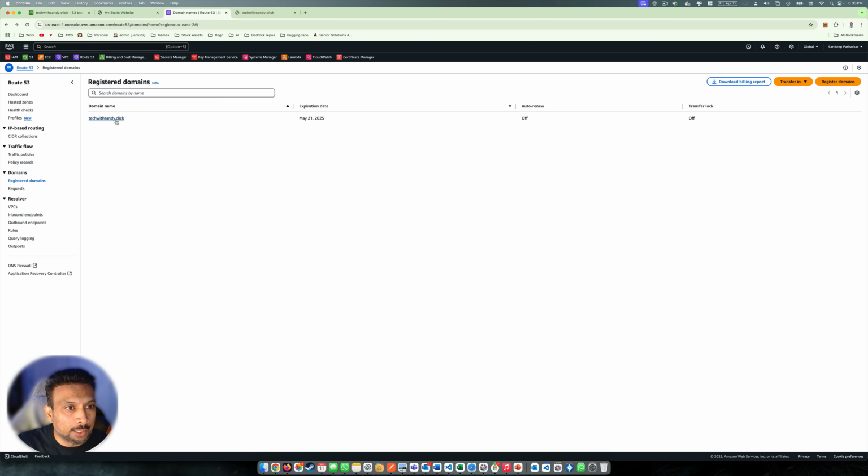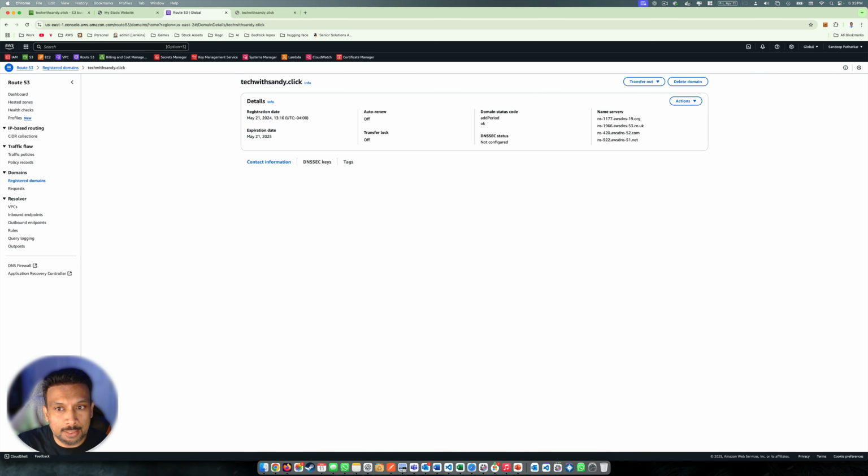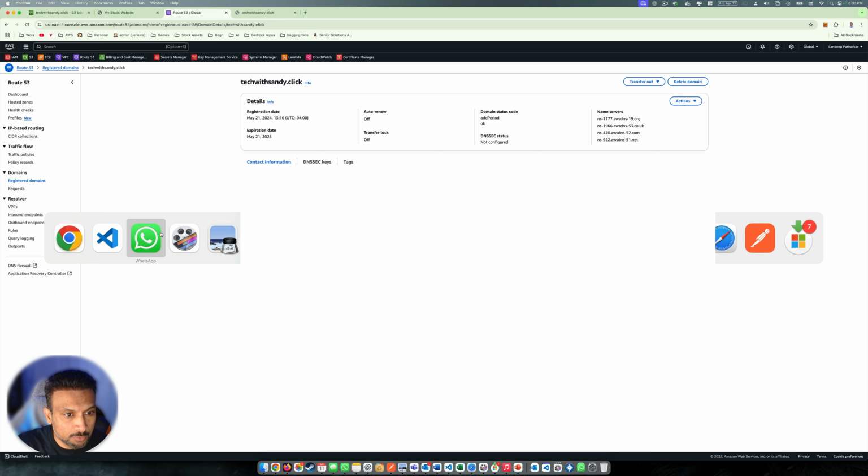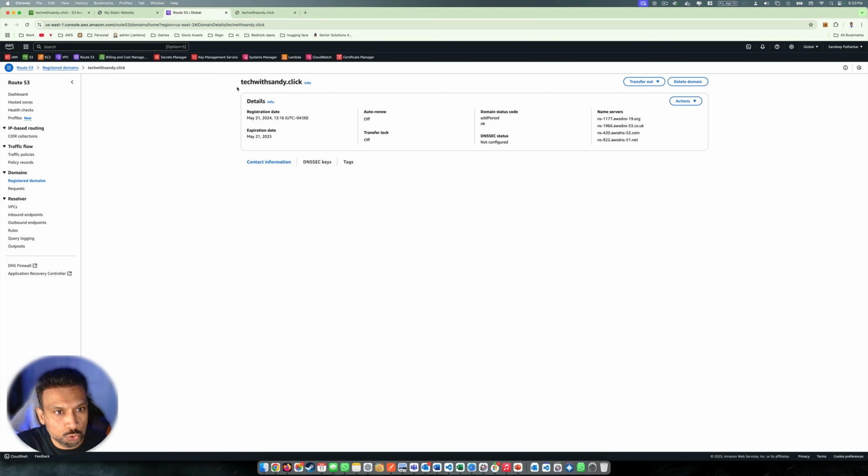All right, and once we go inside this, if you see, these are the name servers. Now our script is going to spit out some name servers from the hosted zone. So when somebody goes to tech-with-sandy.click, these are the name servers that it's using. But right now, these were the old name servers for my previous website, so we need to update them. Let's see how we do that.